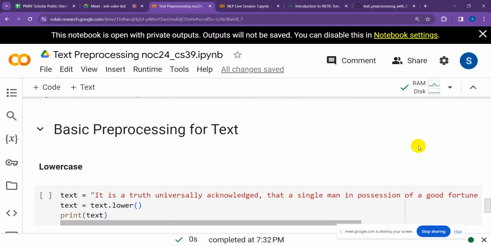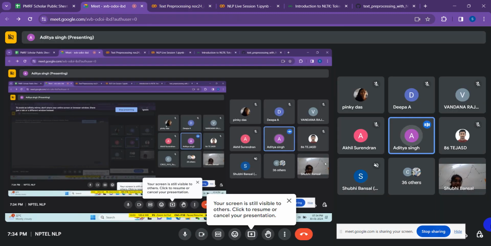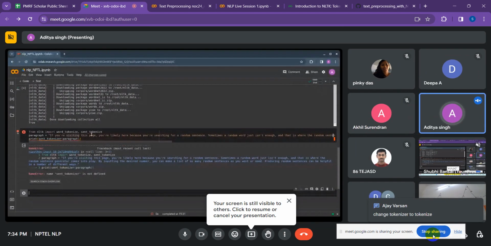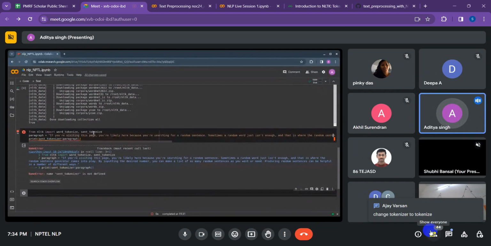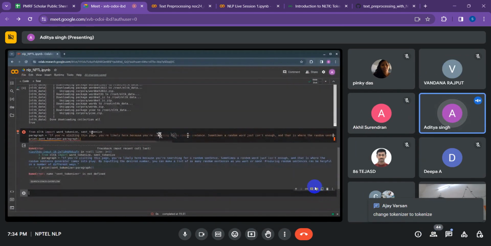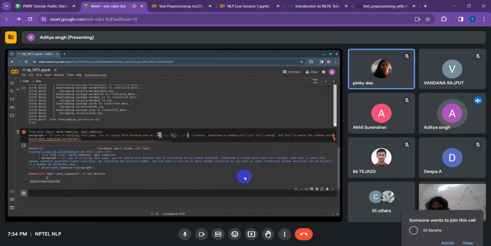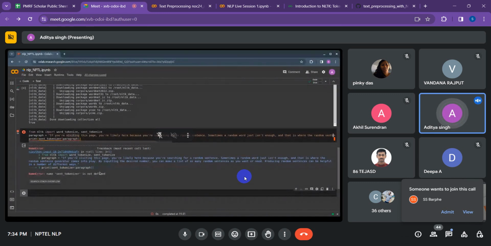Yes, ma'am. Ma'am, but I think it's a really small error. Okay, go ahead. It can't. It is not able to import tokenizer. Let me see. It's a spelling error. In the name, sent tokenizer is not defined. Wait. From NLTK import word tokenize.